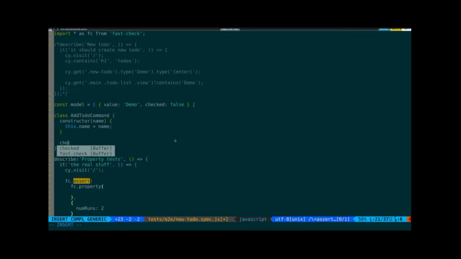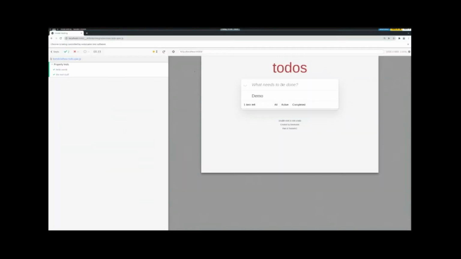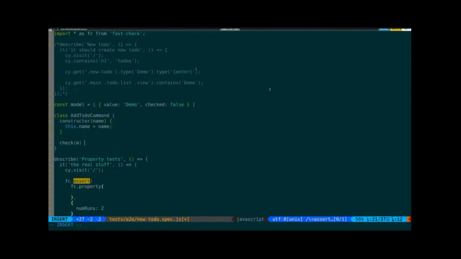And it has a check function. This check function gets the model, and it should say if this command is able to run. So for example, the toggle, we will later need to test this toggle thingy. This toggle thing can only work if there's at least one thing in the demo. So then we will need to specify this in a check function. But for adding new, we don't have any prerequisites, so we can just say that this always returns true. So we can always add new to-dos.